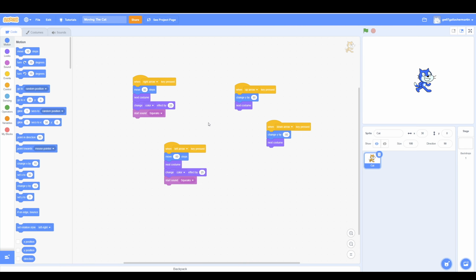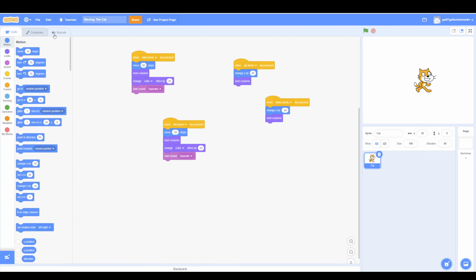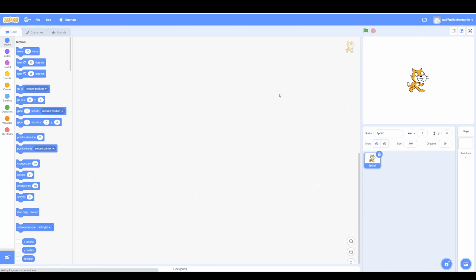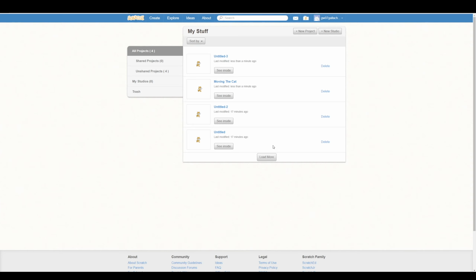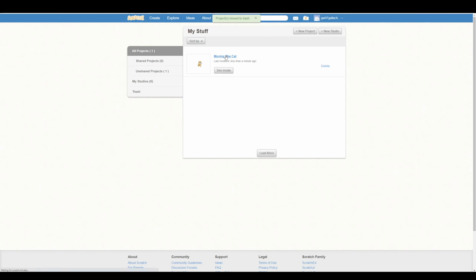The last thing you should probably do is save, but Scratch saves your programs automatically to your Scratch account. If you want a copy of it on your computer, you can go to Save to your computer, but you don't have to do that. If you have a new Scratch program and you want to see where your projects are saved, there's an Open button up here that will show you all the projects you have. Apparently I have 3 called Untitled, so they can go away. But there's my Moving the Cat one.